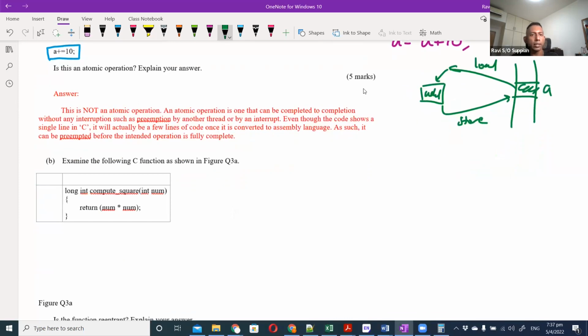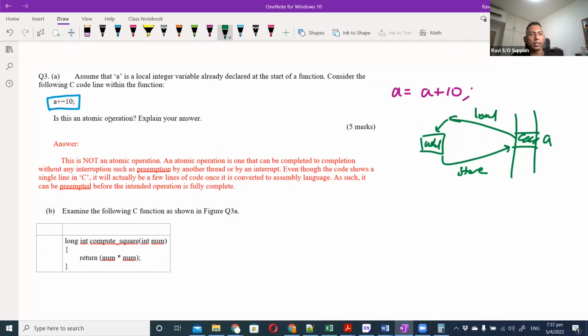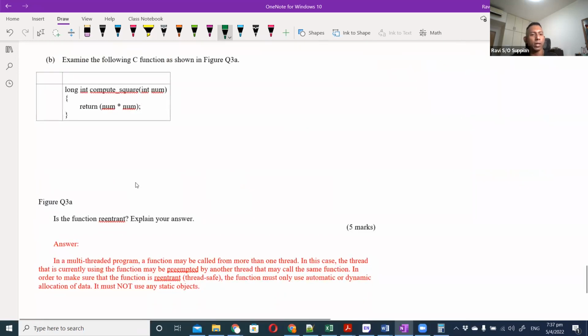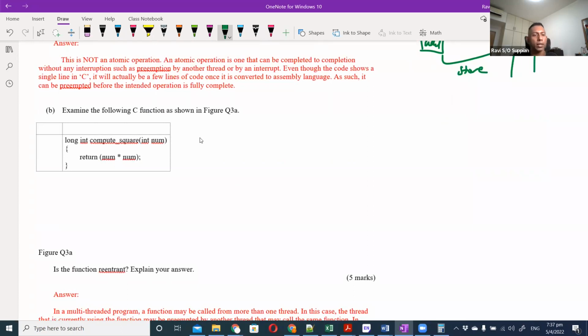I think that one should be quite straightforward, as long as you understand what is atomic. Part B, you're given a function here, and is the function re-entrant? So what is re-entrant? Re-entrant is basically the concept of having shared code between different tasks. If I have task A and task B, and both of them need to call this common function called compute square, both of them need to call this.